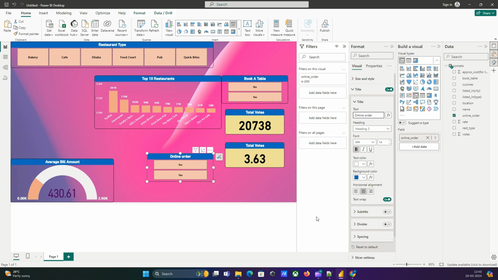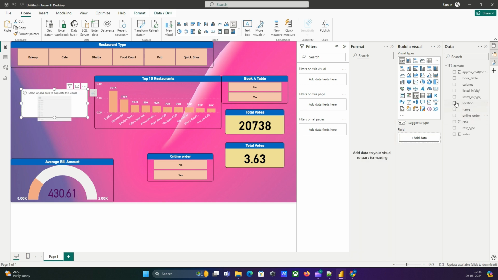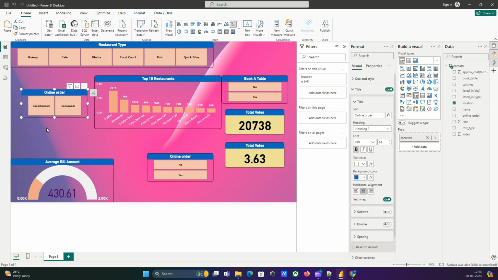Okay, great. Now the next thing which we are going to do here is add a slicer for the locations as well. So just copy this visual over here, paste it again, and here we are going to add the locations. Okay, so just select the locations.